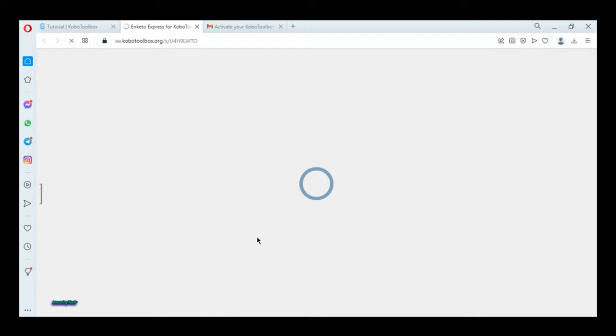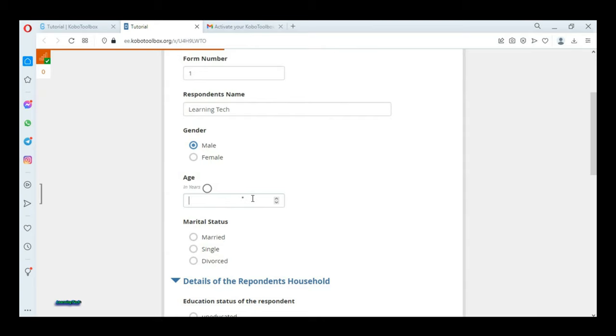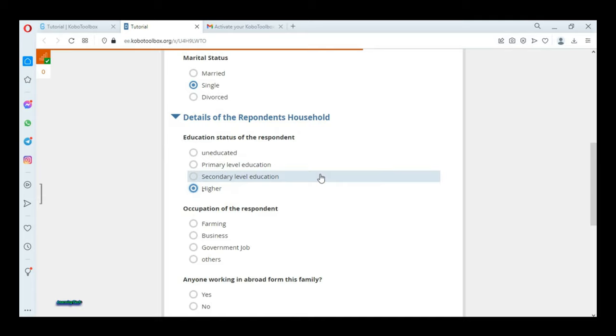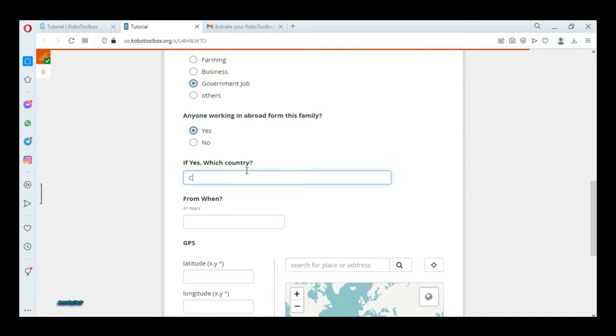So this is the form. Let me start from number one. Name of the respondent, let me type anything here. As it is a learning tech, let me type male. Let me keep anything here. So single, let me give you an example. Tutorial of the respondent household. Let me keep the occupation as government job. Is anyone working in this from the same household? Let me click yes. In which country? Let me give an example, Canada. From when? Since 4 years.